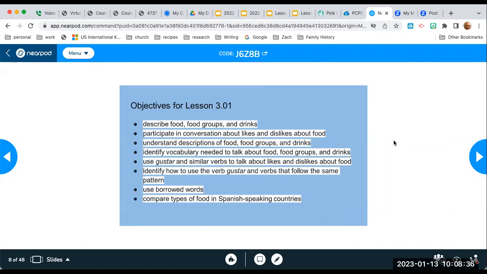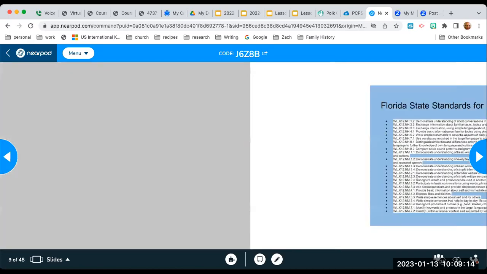All right, now lesson 301, we're going to learn about food. Everybody likes food, right? And food groups and drinks. We'll learn about our likes and dislikes, how to say what we do and don't like to eat and drink. We'll understand our descriptions of food and food groups and drinks, identify vocab. We get to use the verb gustar, and also how to use gustar better. We're going to learn about something called borrowed words. Now, I will say that when you get to 306 for your BBA, we might just talk about borrowed words. So you want to pay attention to this. And of course, compare types of food in Spanish-speaking countries.